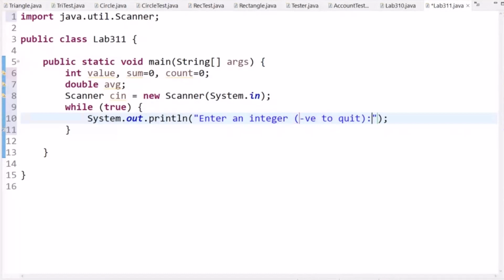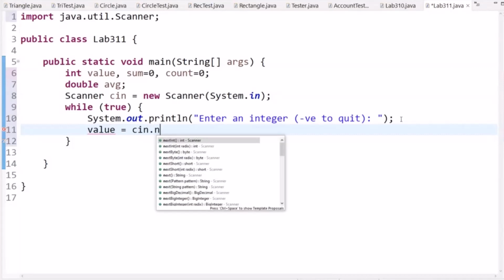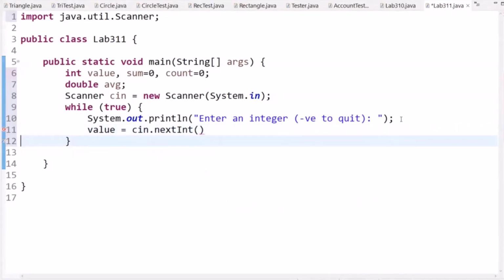Do you get this, girls? The user is going to see this message. Enter an integer or negative to quit. Let us read the integer, which is value is equal to cn.nextInt. Any question? So inside the loop, this loop currently is going forever.